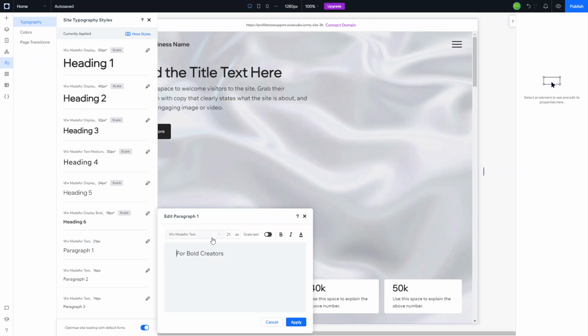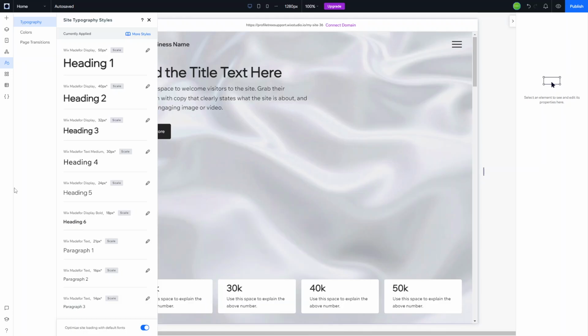So click on paragraph 1, you can decide the font family, the font sizing, and whether or not you want to scale text as well. We're going to scale this text as well as the other paragraph text as well. Your text theme will have these several heading and paragraph styles, and this basically just allows for different text elements on your site. You can adjust each style to your liking, including the font spacing and size as well.